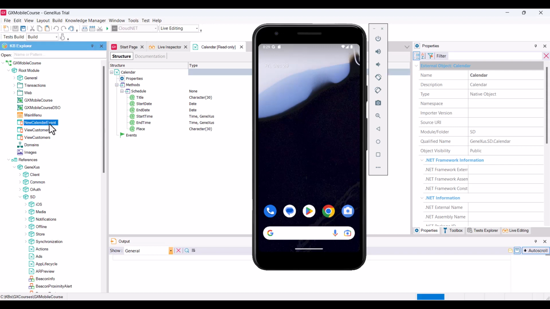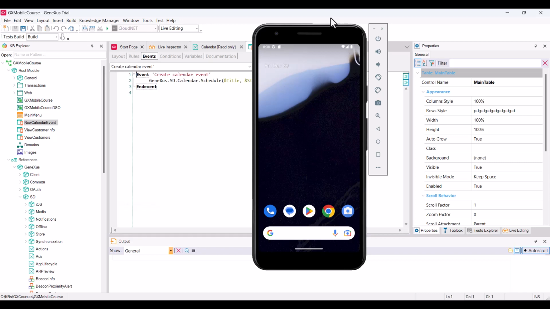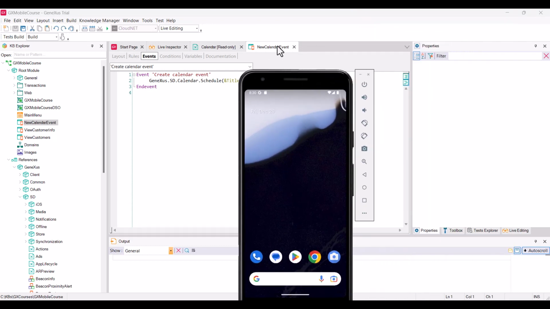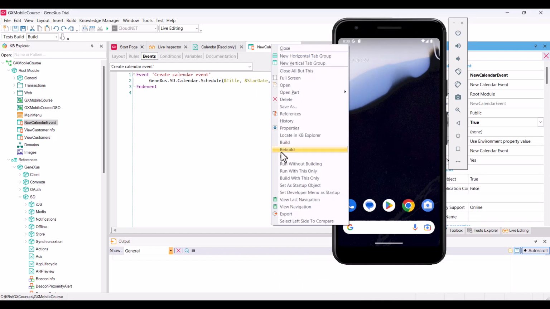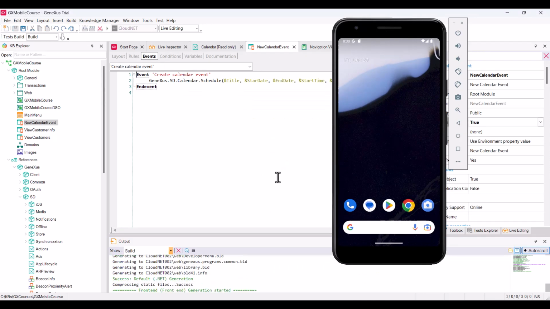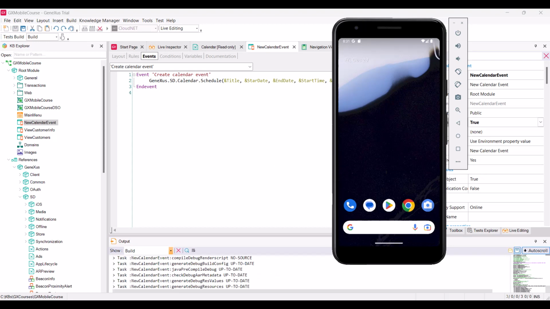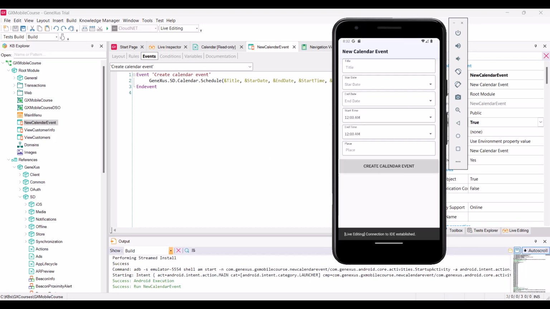The panel named New Calendar Event shows on screen the variables needed for the data required by the Calendar API method, and a button that we'll use to call the Schedule method, passing it the required parameters. We'll set this panel as main, and since we've already opened the emulator, we run the panel. Our panel is running.